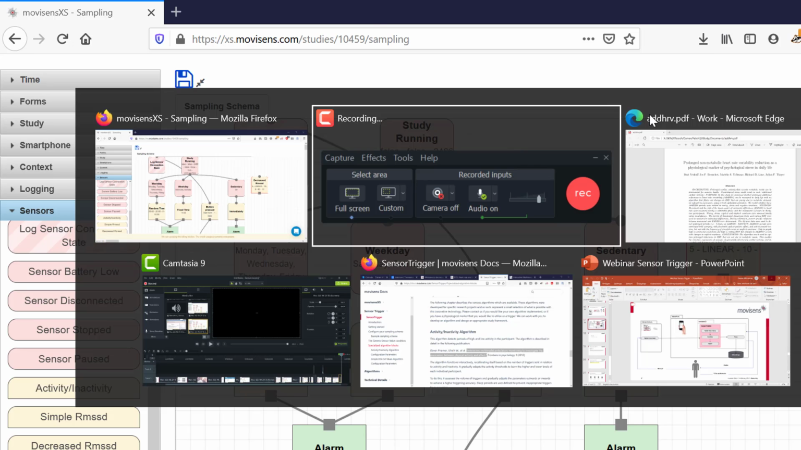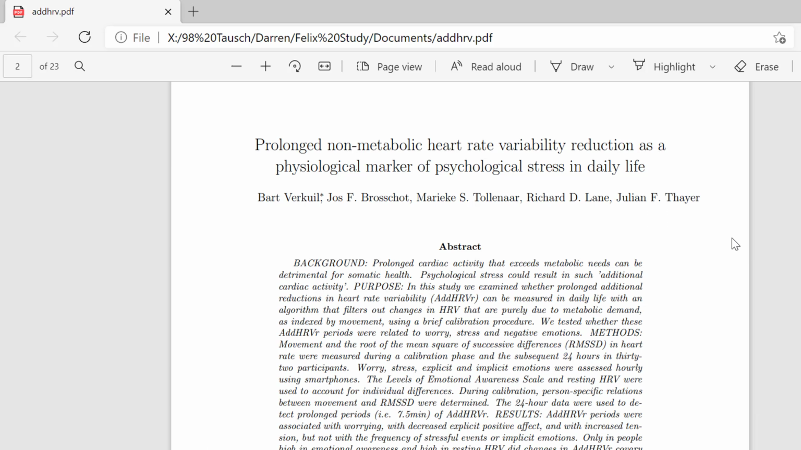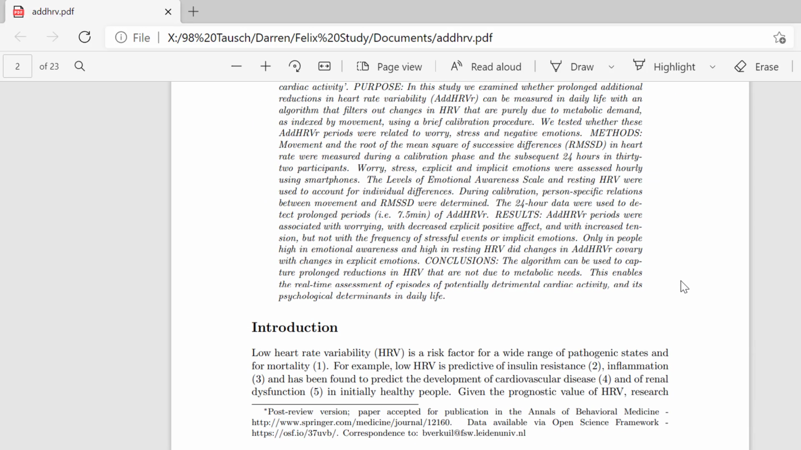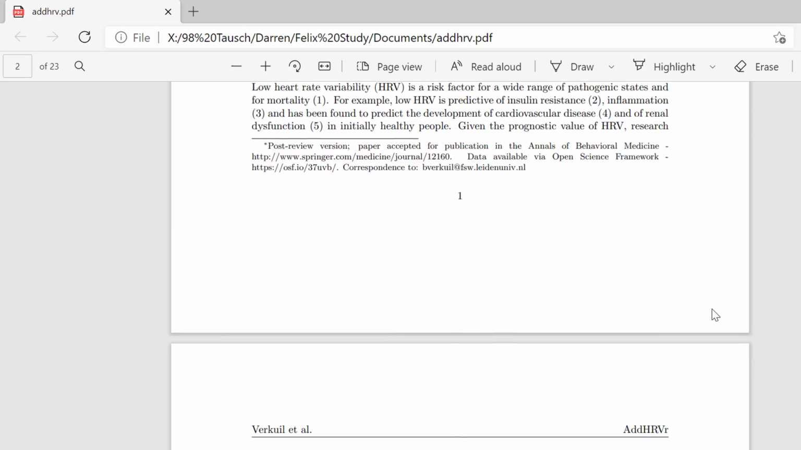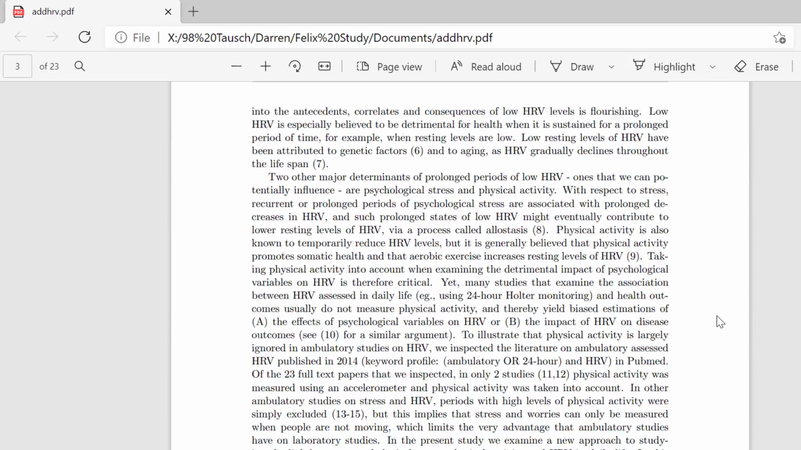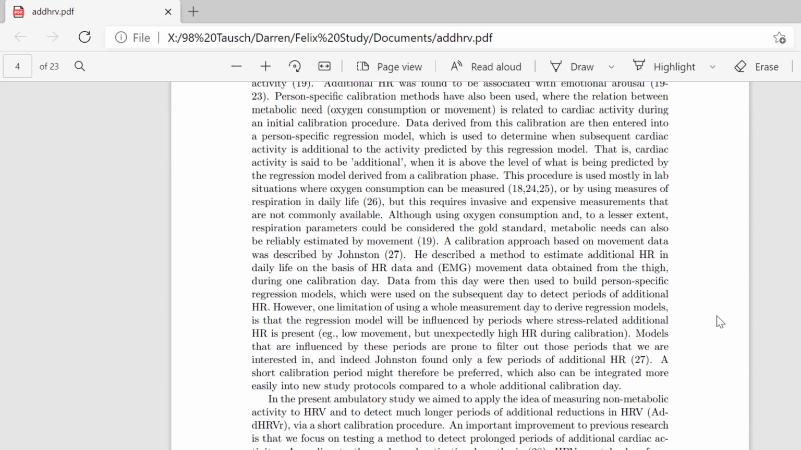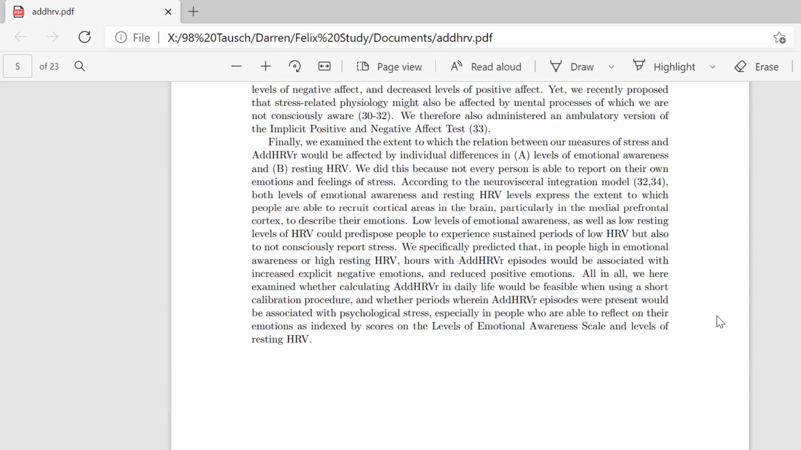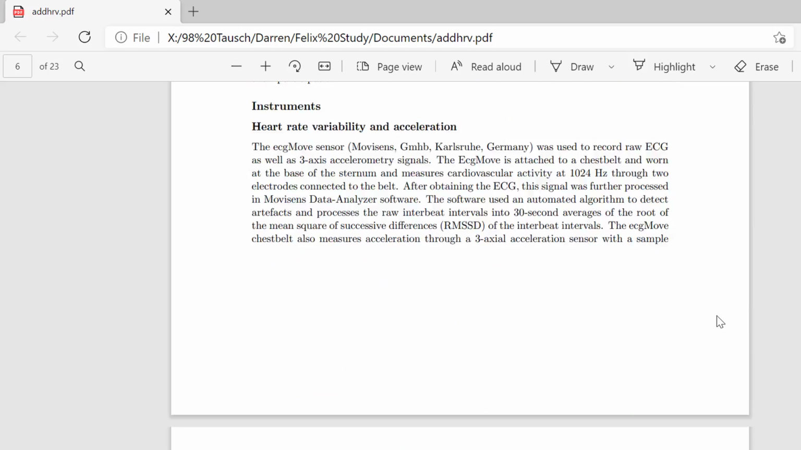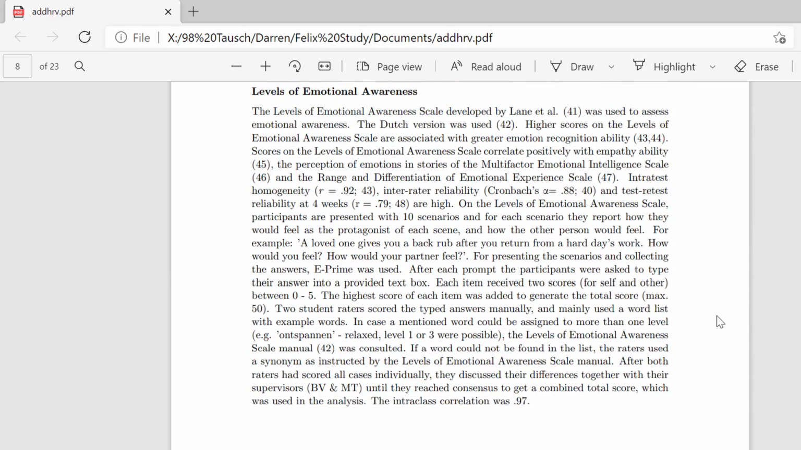And that was developed for this particular paper on prolonged non-metabolic heart rate variability reduction as a physiological marker of psychological stress in daily life by Bart Verkuil and Julian Thayer. Sorry if I'm saying your name wrong. I need to practice these things. And this is also another very foundational paper that was published quite some time ago now. It explains the process and the development of the algorithm and its ability to be implemented in particular test cases. So highly recommended.